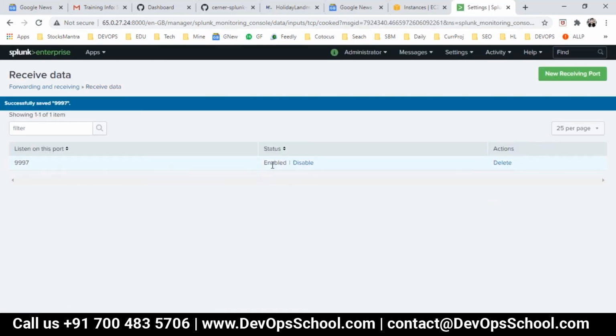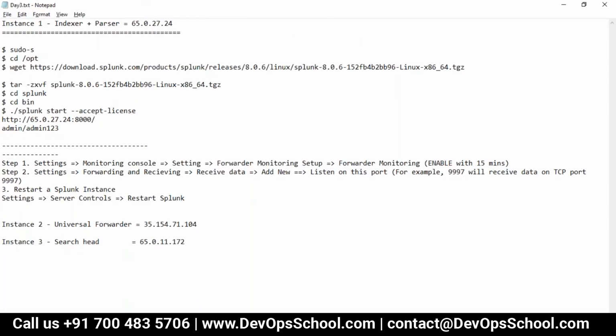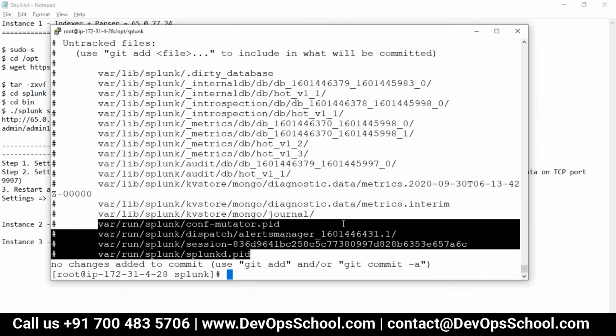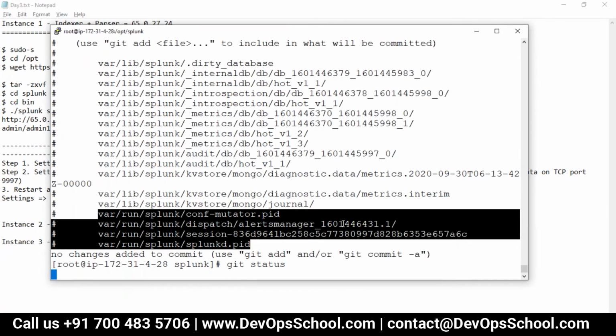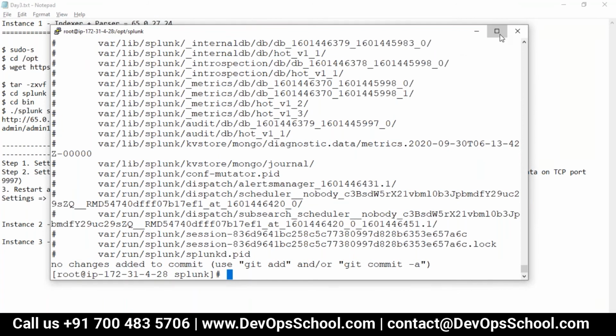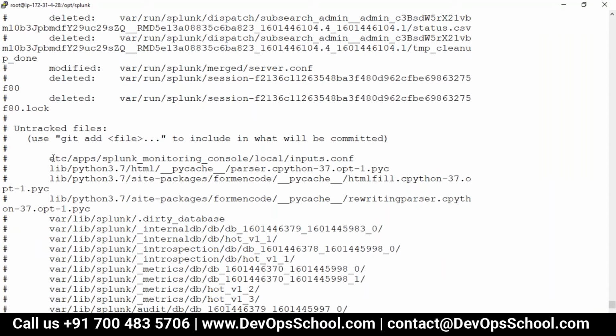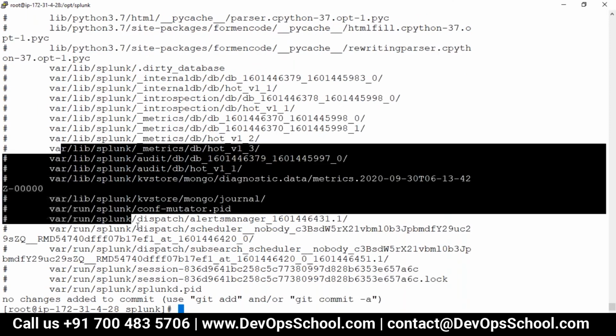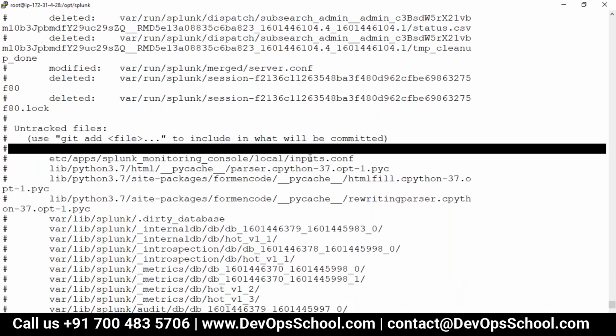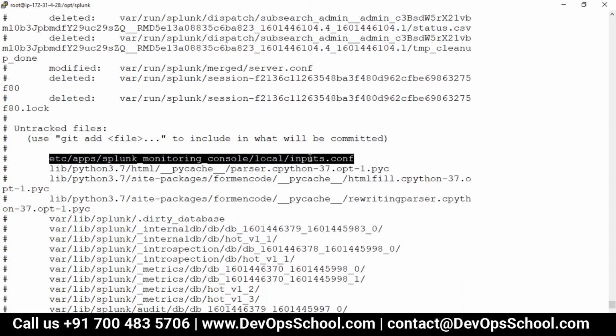You see it enabled. Now I want to check, if you add this here in this receive data, which file got added. Look at this very carefully now. Get the status, and you see here, full screen. Look at this. Did you see that this file was not earlier modified under the etc app? Which one? Splunk monitoring console. Now you see the rest of the files are different. So here inputs.conf got modified. This is the configuration file which I was talking about.